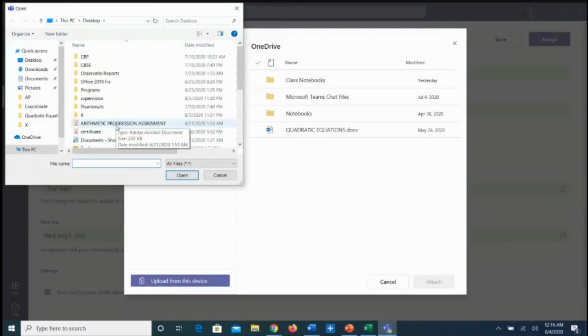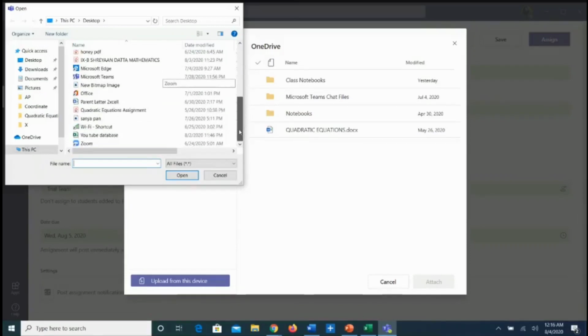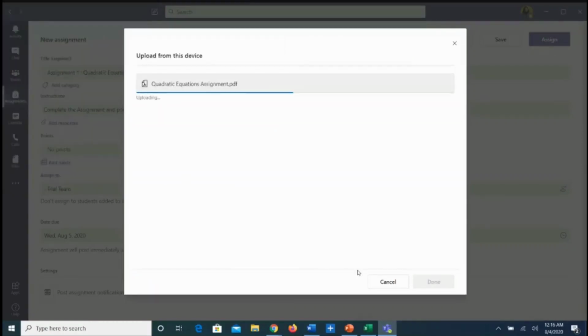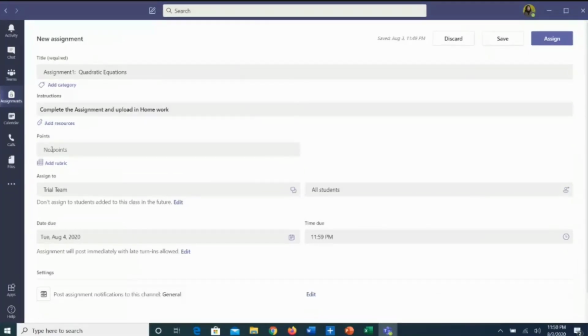So I click on upload from the device, and I find out what assignment I want to upload. I wanted to upload the quadratic equations assignment. I find it from the desktop, I select it, I open it, and it is uploaded here. So this is done, and I can see it has been done here. The quadratic equation assignment has been uploaded. It is not graded, so there are no points or rubrics to it.